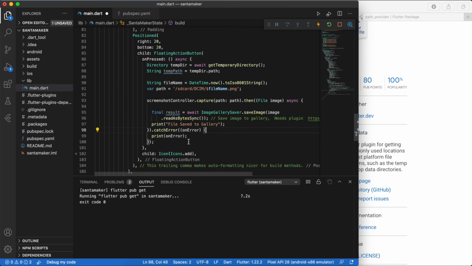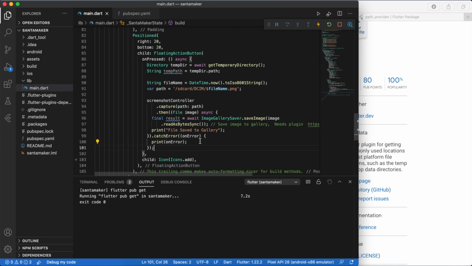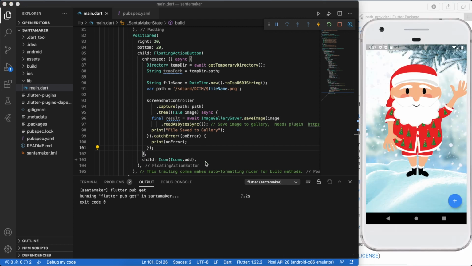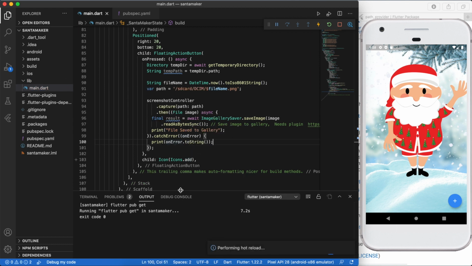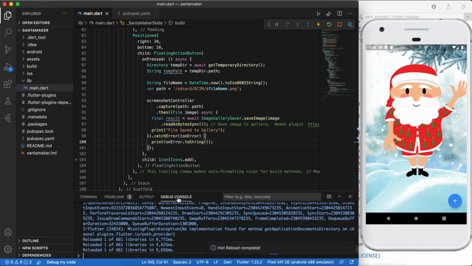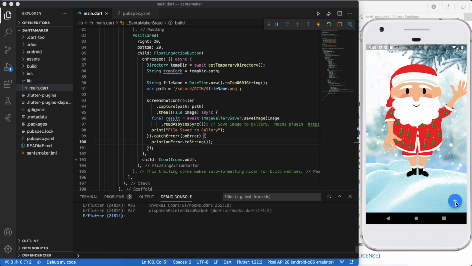We also need to make sure that onError is converted to string, because otherwise if we got an error we cannot really see that, but we got another error for that problem that we cannot see the error because it's not a string. Okay, after I reloaded the app, I'm pressing the floating action button and I cannot see anything new.